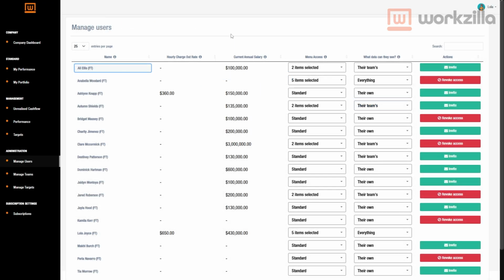Setting your user's salary, hourly charge-out rate, and employment status enables extensive target tracking functionality across Workzilla. It also allows the information to be recorded for future reference and reporting on past data. For more information on targets in Workzilla, see the video titled Targets linked in the video description.